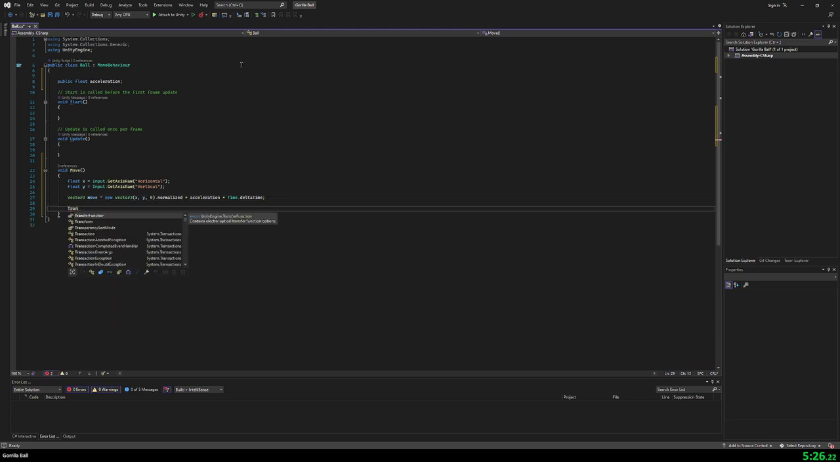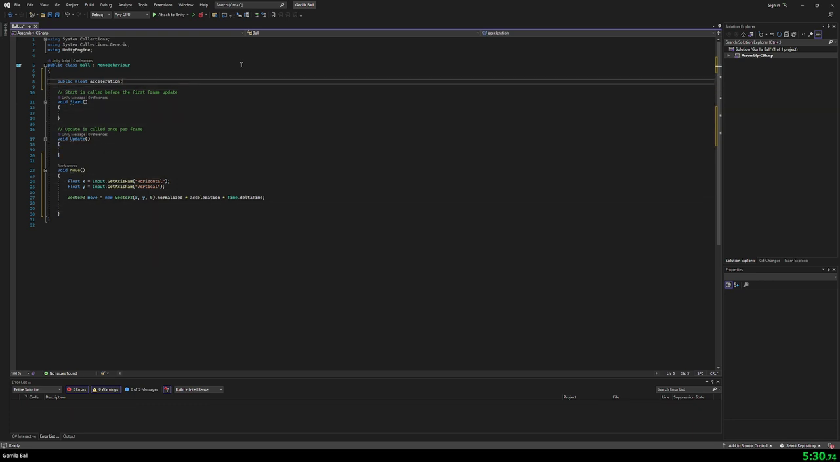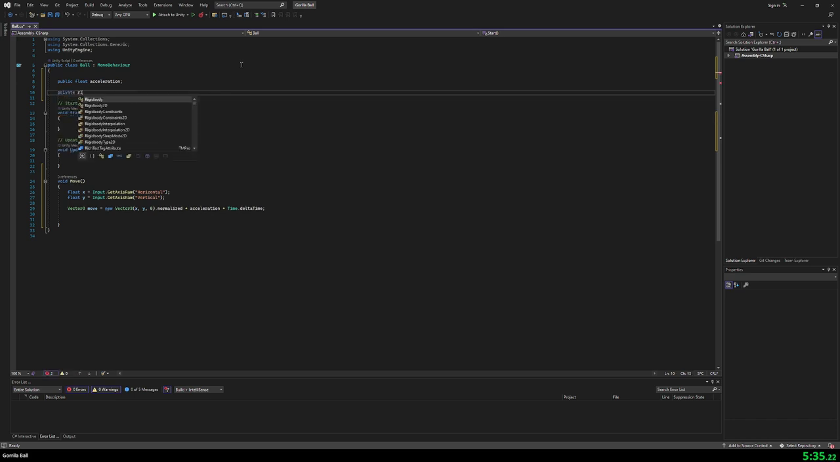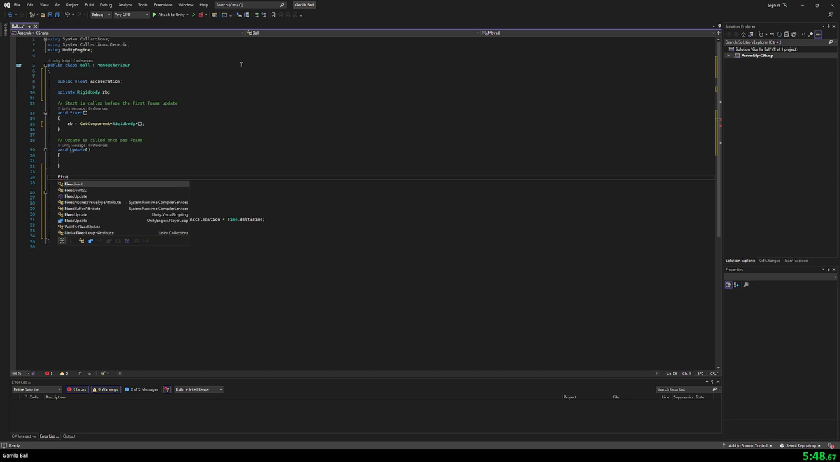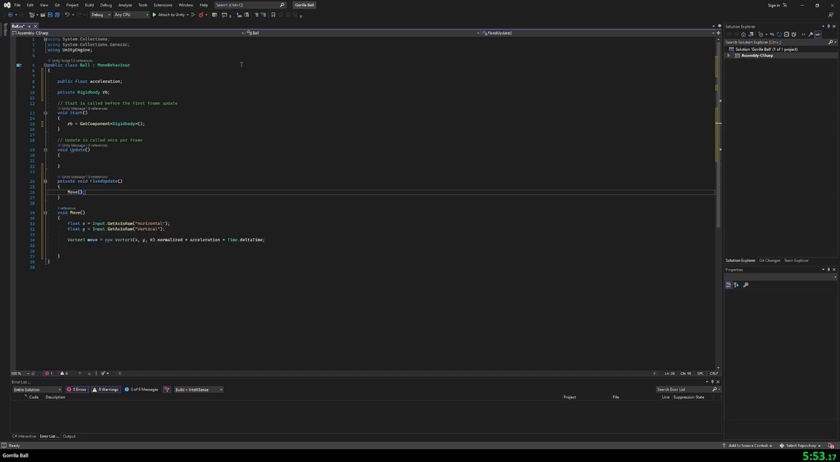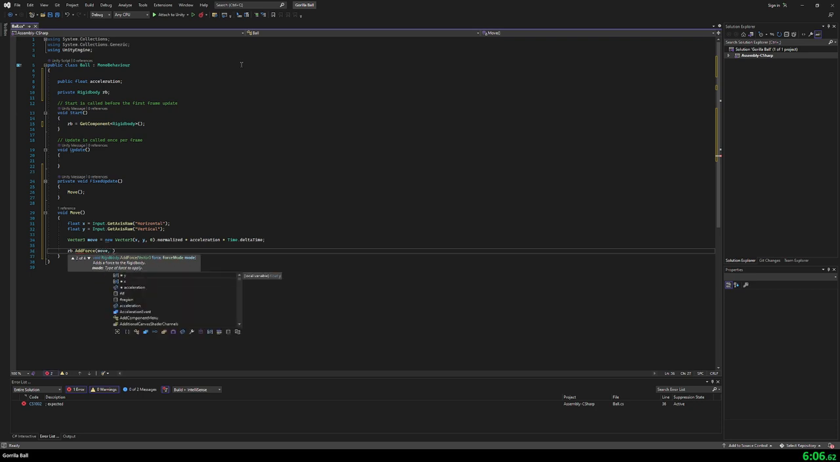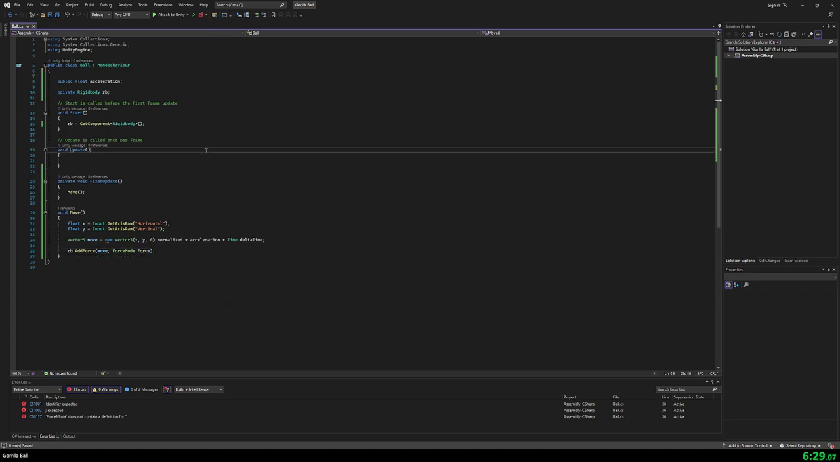And transform. Oh wait, no, we're not manipulating the transform directly. So we also want a reference to the rigidbody. Accidentally put caps lock on. Bam, there we go. And it's rb.AddForce(move), with a force mode. That's continuous force, it's continuous acceleration ignoring the mass. We don't want it to be an impulse. I think we just want it to be a normal force. I'm not certain at the moment, but let's find out.